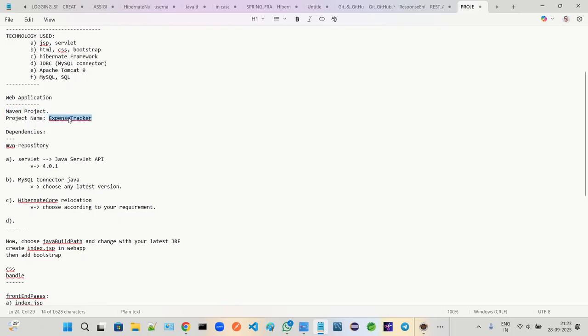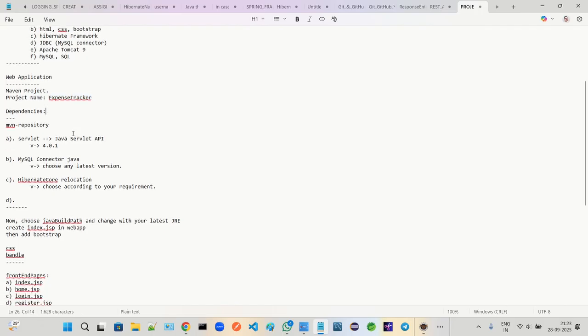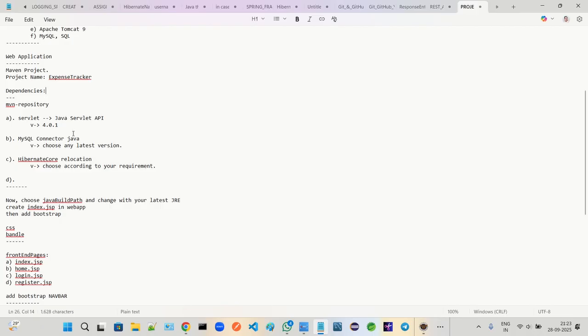Project name is which one? ExpenseTracker. What are those dependencies we require? That dependencies we need to attach is which one? We'll see that Servlet API. We'll go with that MySQL connector. We require Hibernate core. Since we will be building this project using the Hibernate framework, Hibernate core dependency is required. MySQL dependency we require to connect with that database. Now Servlet API we require. If some extra dependency is required, we'll see later on.